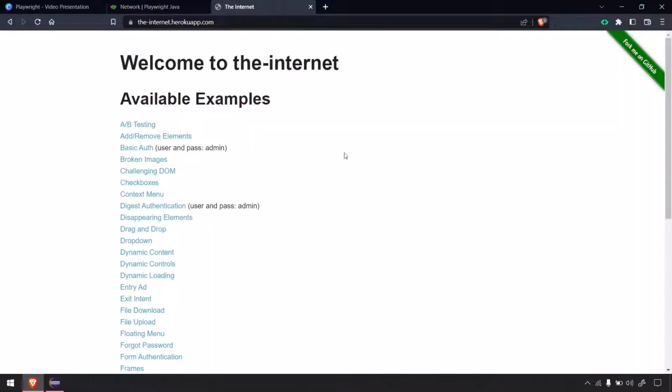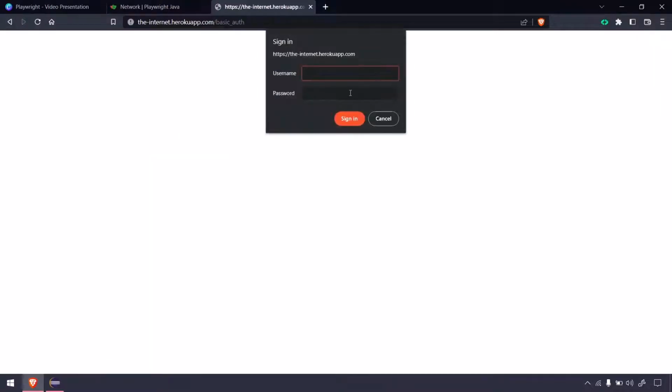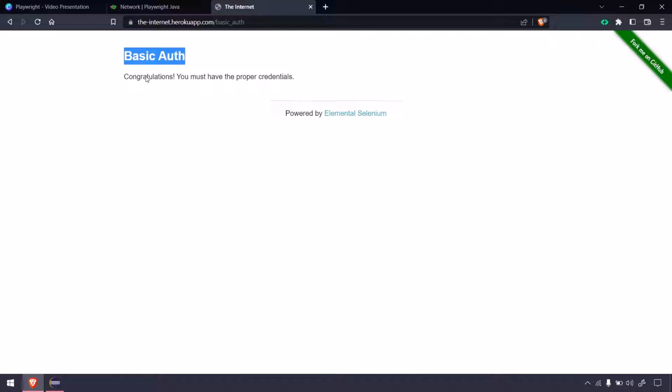But apart from that, in most interviews we'll face this question: whenever there is an alert with a username and password, how do we handle that? That particular thing is not an alert. For example, if I click on this basic auth, here you can see it's asking for the username and the password. If I click cancel, then of course it will say not authorized. If I give the correct credentials, the username and password, then it will show basic auth and a congratulations message, right? This is known as basic authentication, also known as HTTP authentication. So let us see how to handle this.